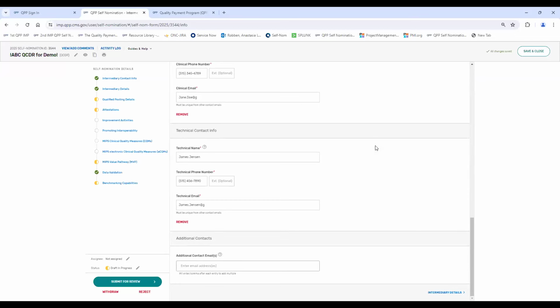The remaining field here is just additional contact information. So we understand that you do have to have the main program, clinical, and technical contact above, but this field right here would be any additional emails you would like included on the distribution list.